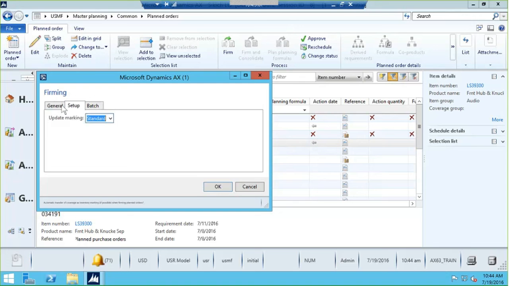They never looked at this, and they just firmed cheerfully. While somebody went on vacation, they had a replacement planner firming. That was a different user, of course. He had a different default here for his user, and suddenly there was no marking. And that created big trouble.